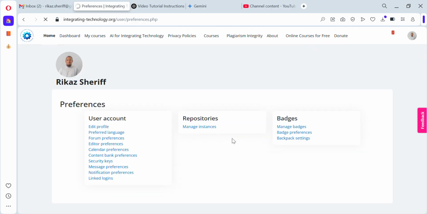Preferences is a very large area which I'll go through very briefly now. Edit profile, we did. The preferred language that we wanted. Forum preferences would allow us to look at a digest or look at each post, right? Editor preferences, the different types of editors to use, and what are the calendar preferences we have, right? Content bank is something that we store inside Moodle.